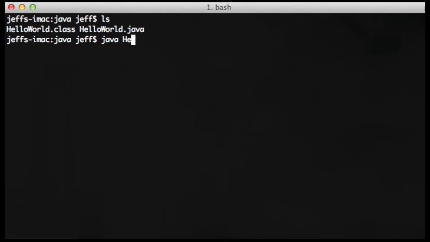Now the Java command will essentially launch a virtual machine, load up whatever classes it needs to, and try to find a class called Hello World, which I'm telling it to find, and then run the main method from within that class. And if everything works correctly, we get Hello World printed out to the console.